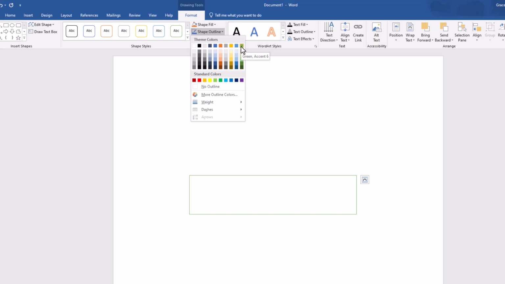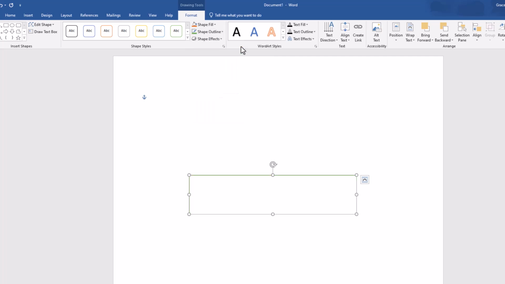If we didn't see a color we liked in the preset colors, we could click on the More Outline Colors option to look at a wider selection of colors. This green is good though, so we won't worry about that.